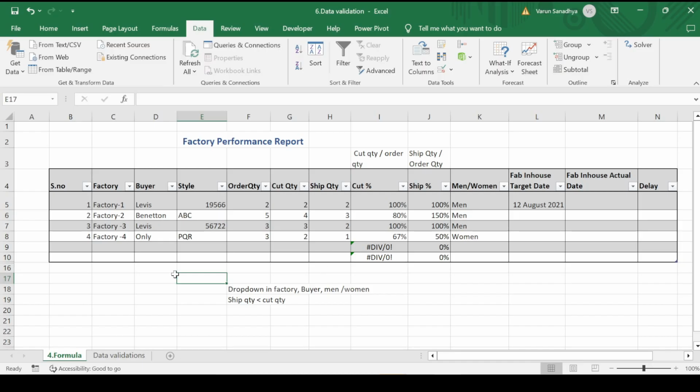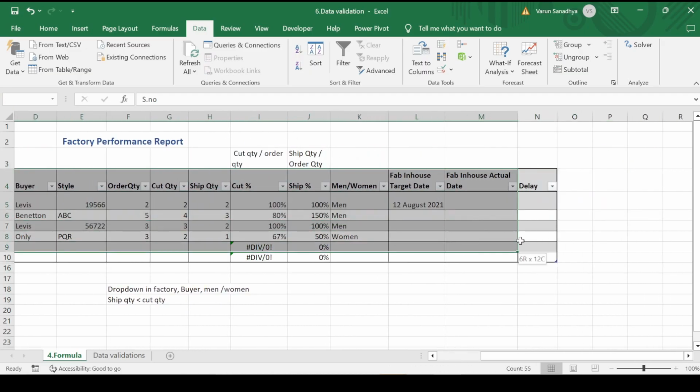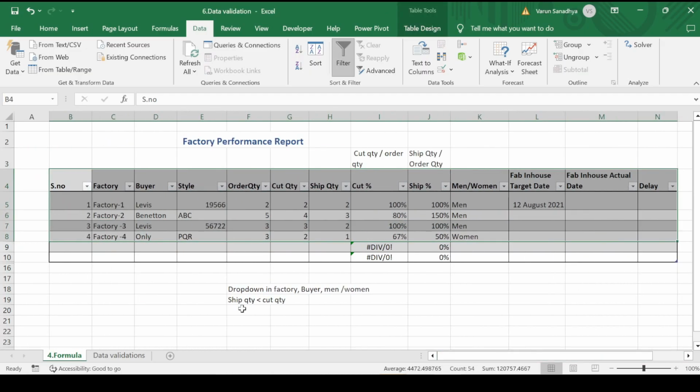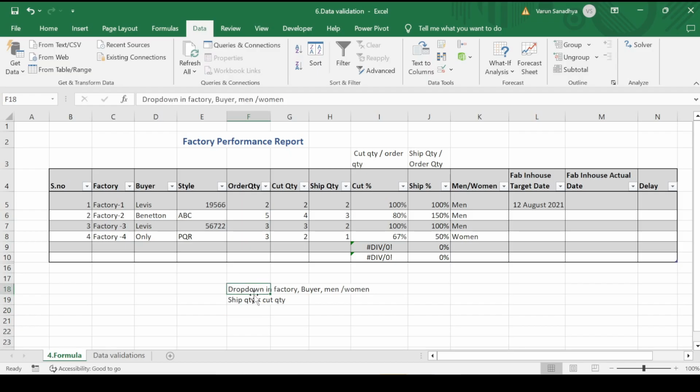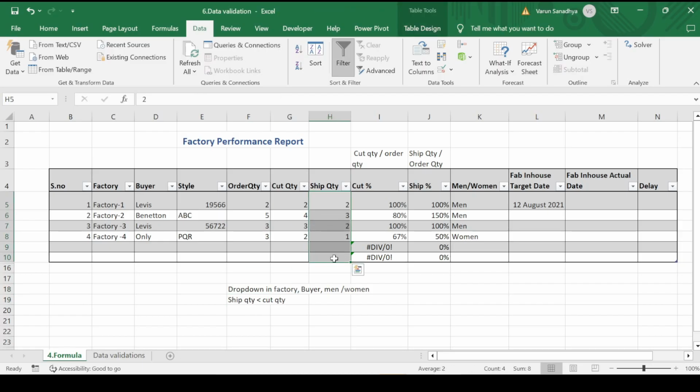So let us jump right in and see what is data validation. In this table, we want to create the following checks. We want to create a drop down in the factory, buyer, and men and women columns. We want to restrict the entry in the ship quantity column such that the value of ship quantity cannot exceed the cut quantity, because it is not possible.